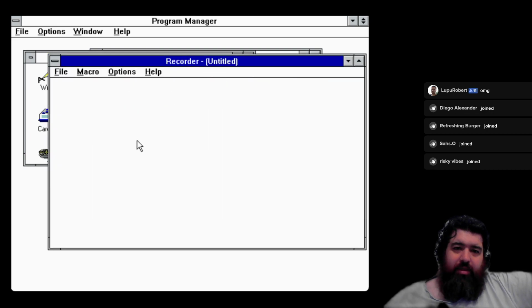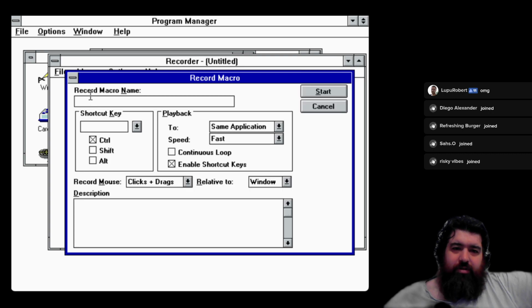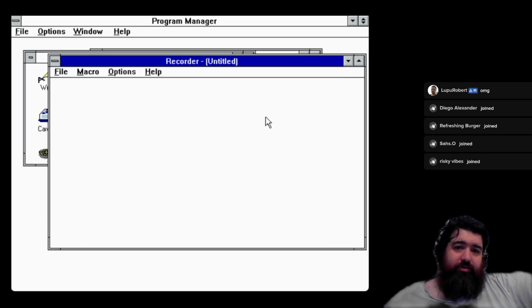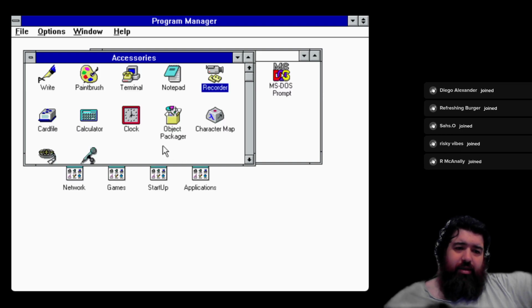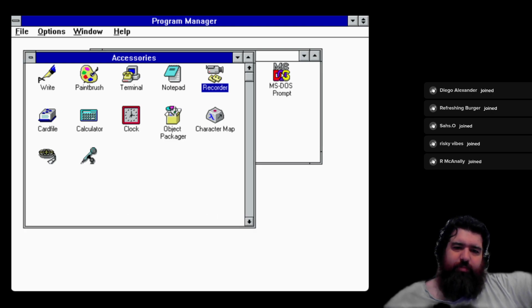Recorder. File, new. Macro record. Yep, so this is what you use to automate tasks. You could record clicks and drags, mouse events, and actually get it to repeat things. So that was built into Windows 3.1. And macros were quite popular. And it's quite funny because these days you actually do have to install third-party software. I think Windows does have the feature, but it's not as easy to use as it was back then.